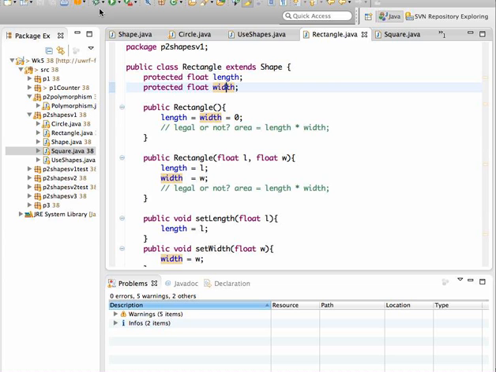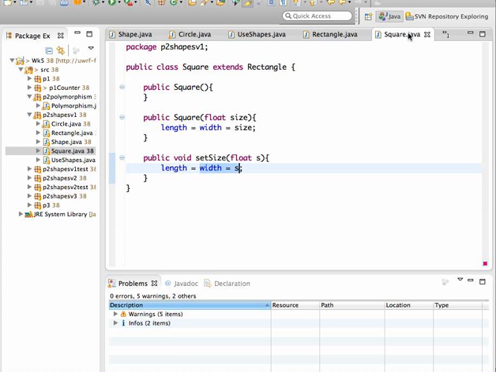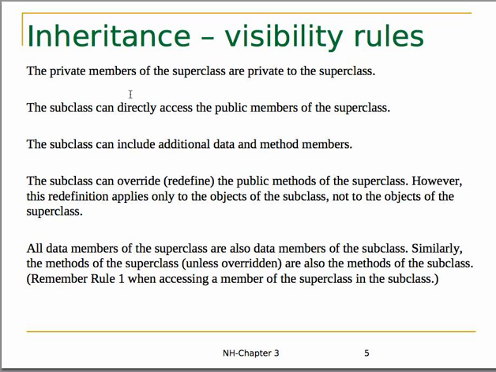Okay, so there are some fine points that you have to consider, but that's the basic picture. So private members of the superclass are private to the superclass. They are not visible to subclasses. A subclass can directly access the public data members of the superclass. Now you might say, well, what about protected? Well, we're not really getting into protected right here. I just showed you in the code that you can use protected, but yes, a subclass can directly access public data members of the superclass. It can also access protected data members of the superclass. And we'll get into more of those visibility rules later.